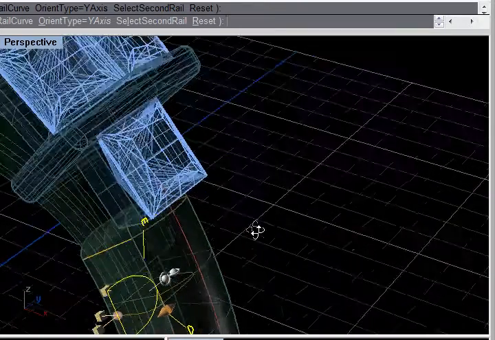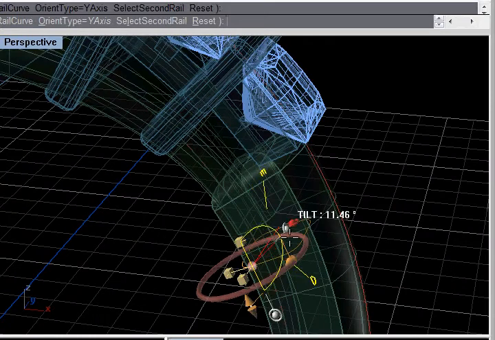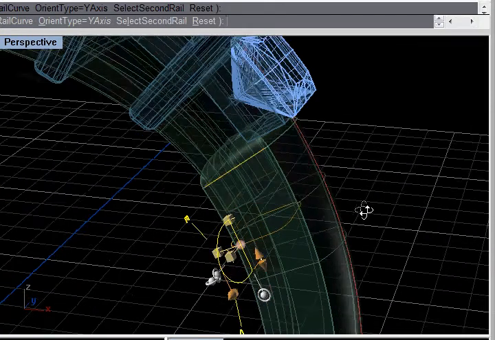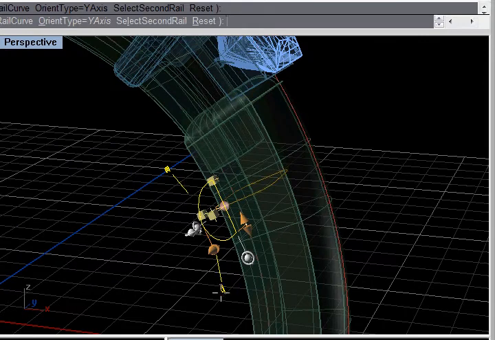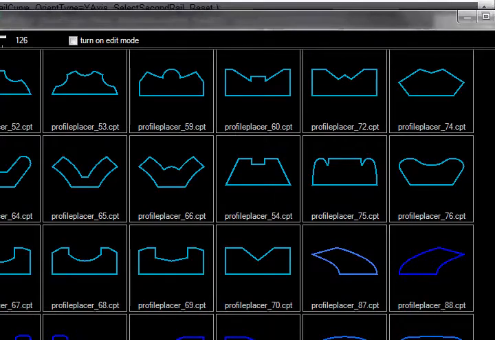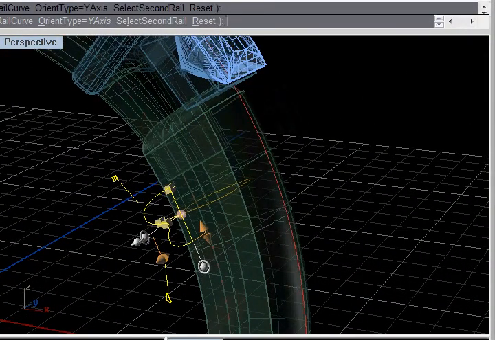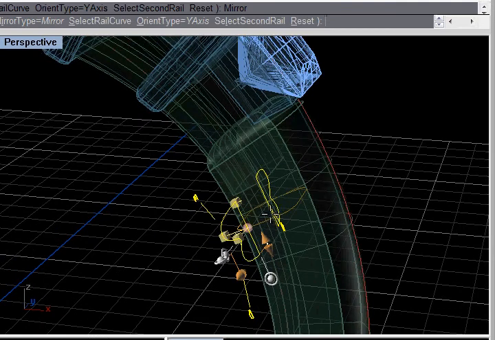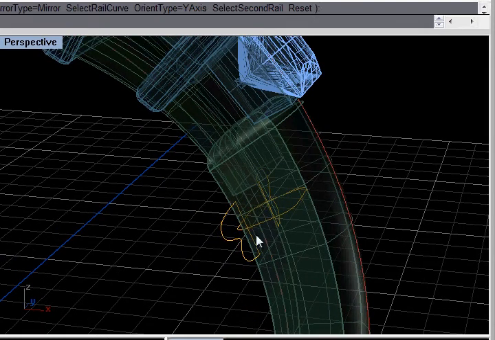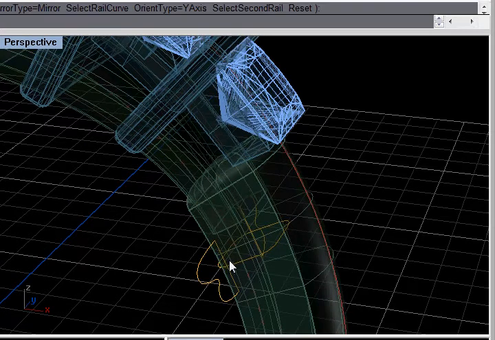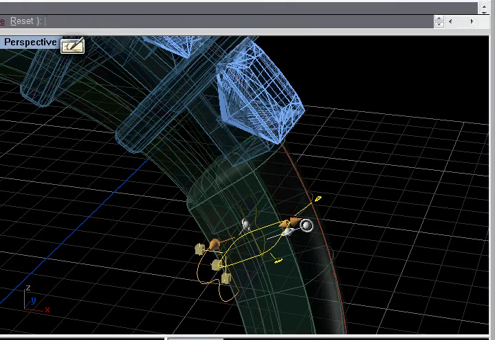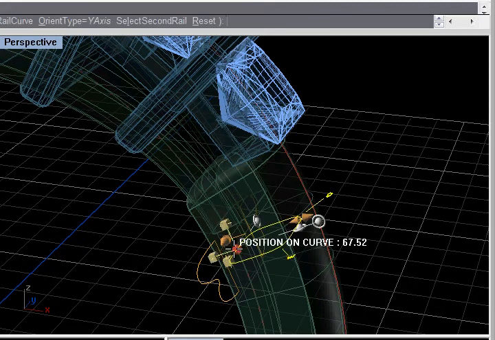And I'm gonna have to tilt it. Change the profile to something more like this. I'm going to mirror it. Push enter. And next, I'm going to take that, do MSR, and select ring rail. And there you have it.